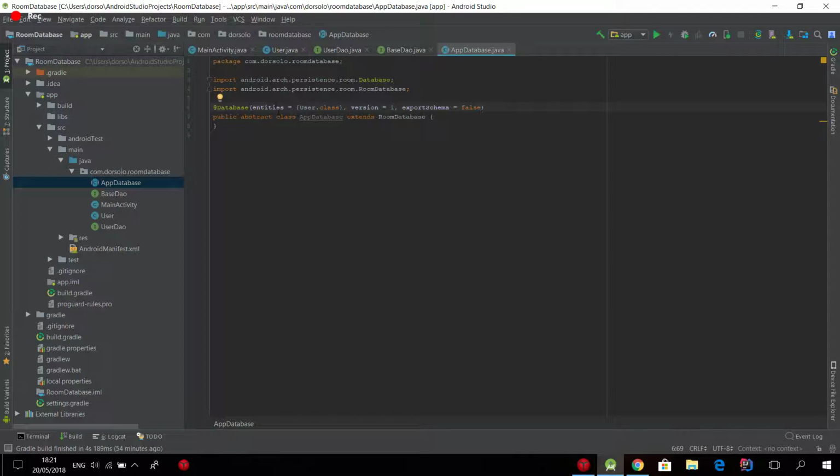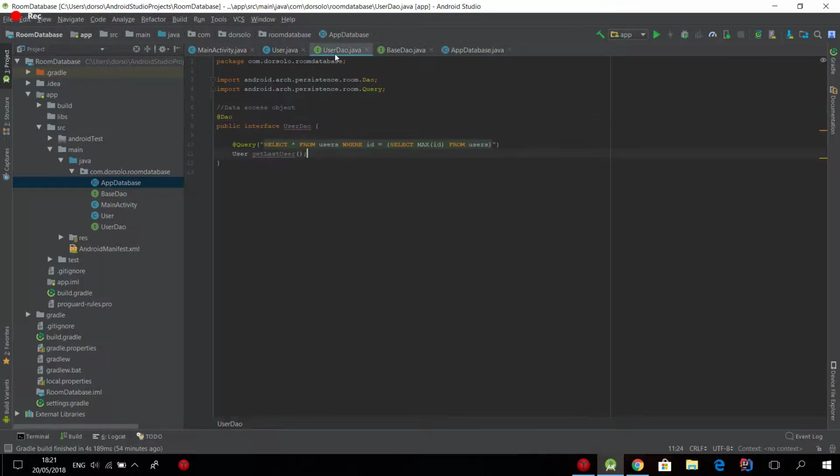So we got ourselves the entities, which is all of the entities in the database. We got ourselves the version, which is the version of the database after all the schema changes, and export false, that, as I said, look it up.